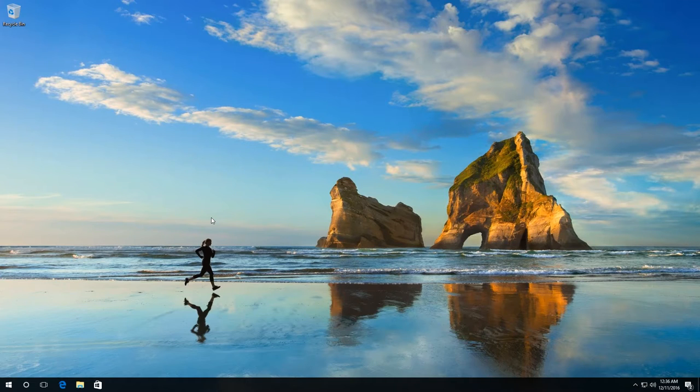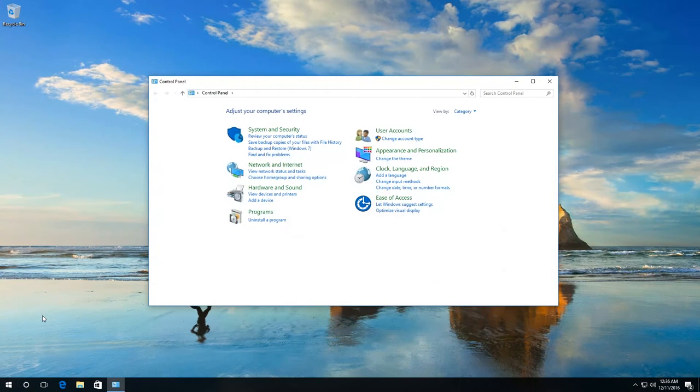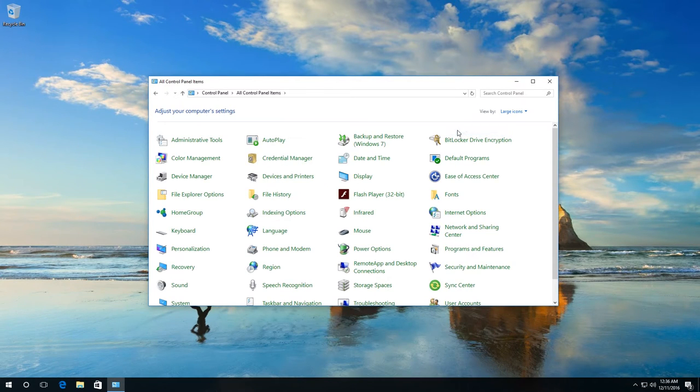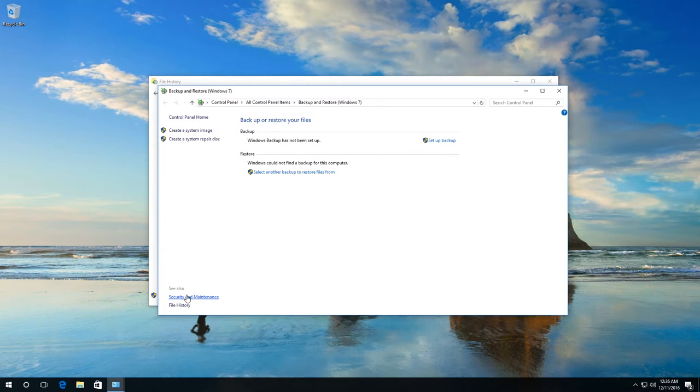In order to create a Windows 10 system recovery image, go to the Start menu and click on Control Panel. Select the View option Large Icons. Then look for File History. In the next window, click on System Image Backup and create a system image.